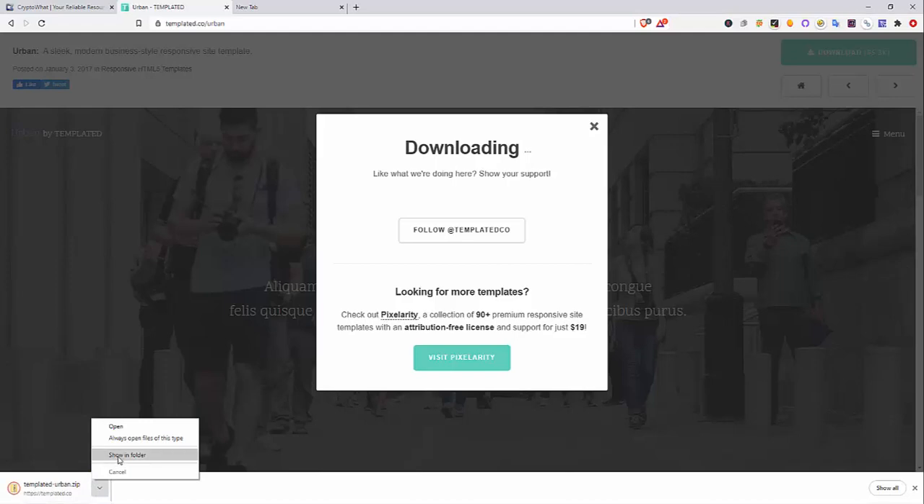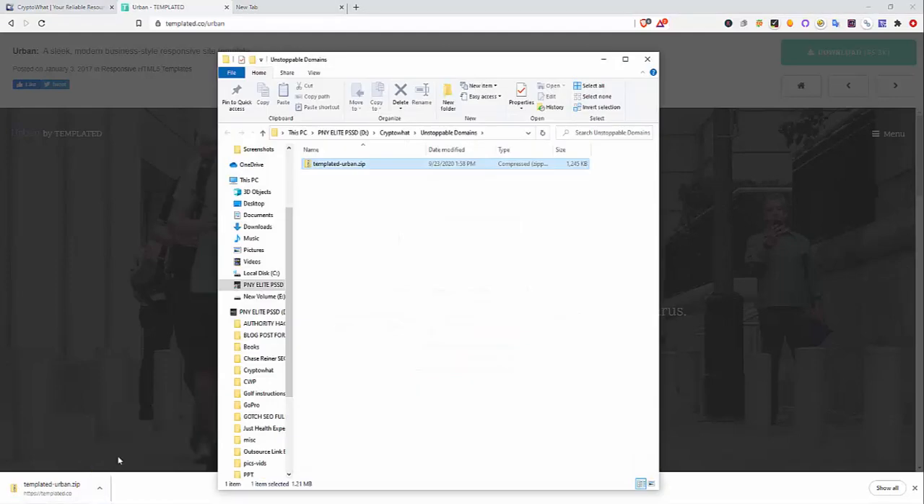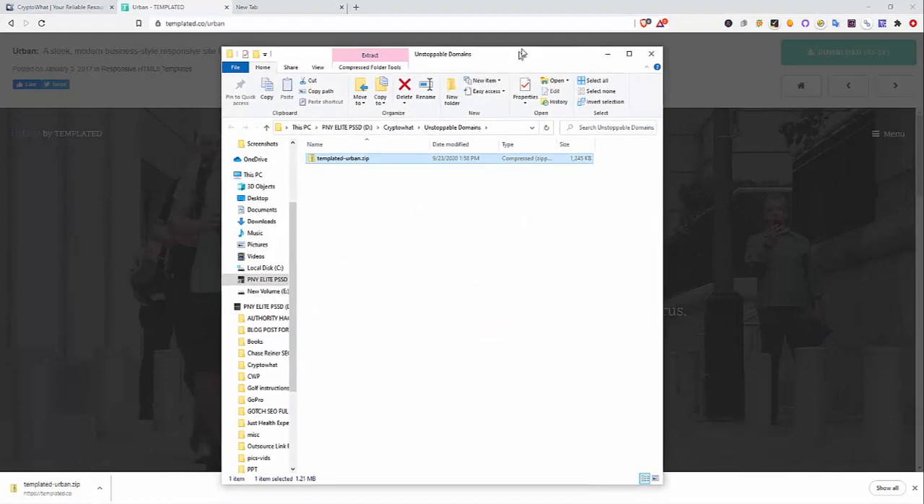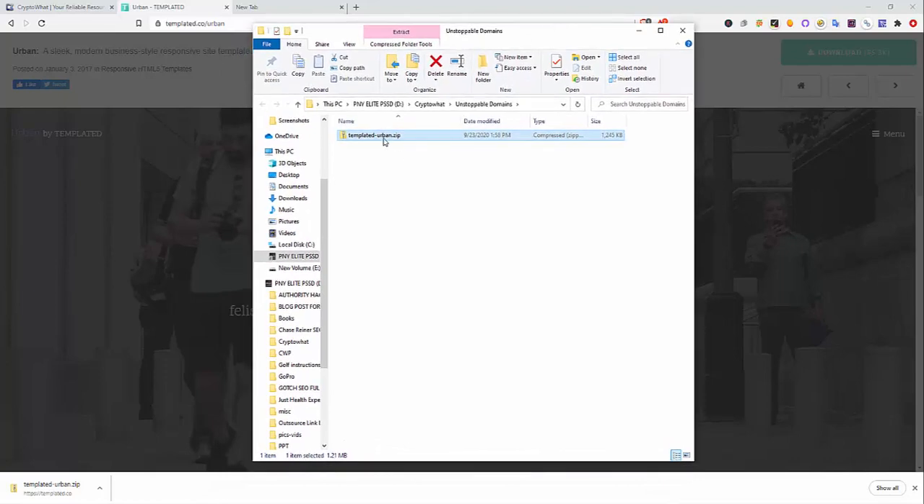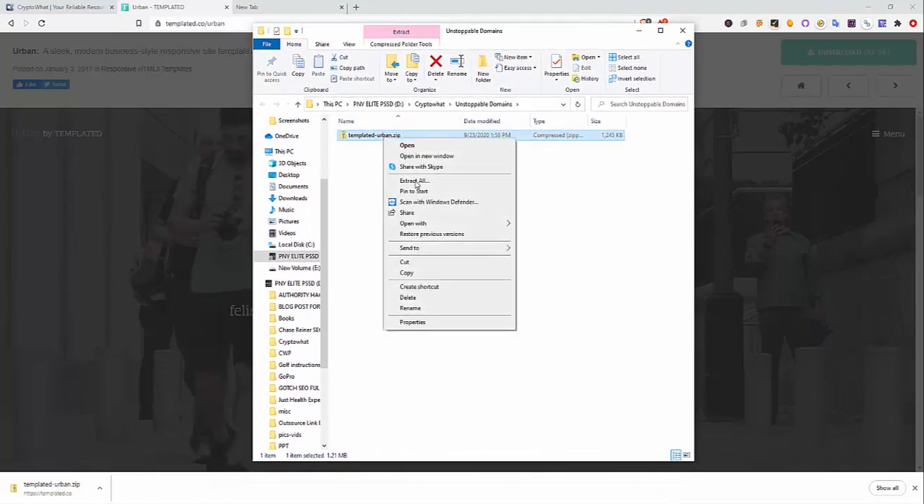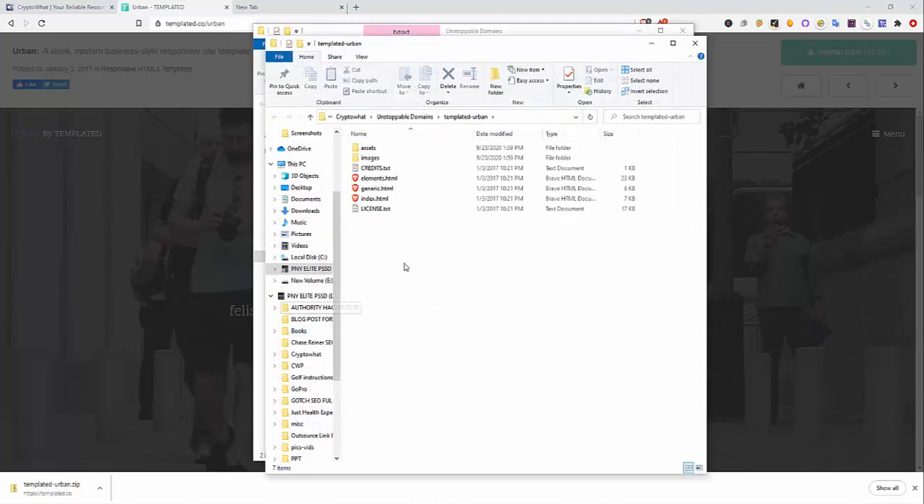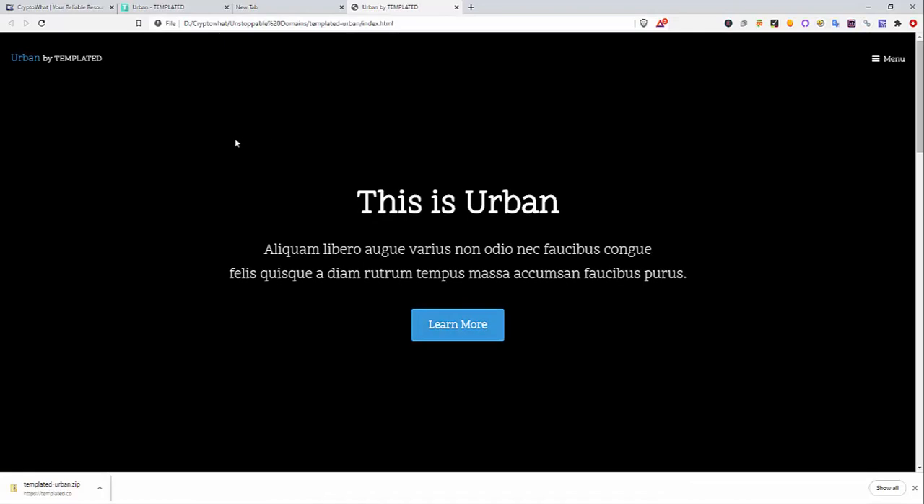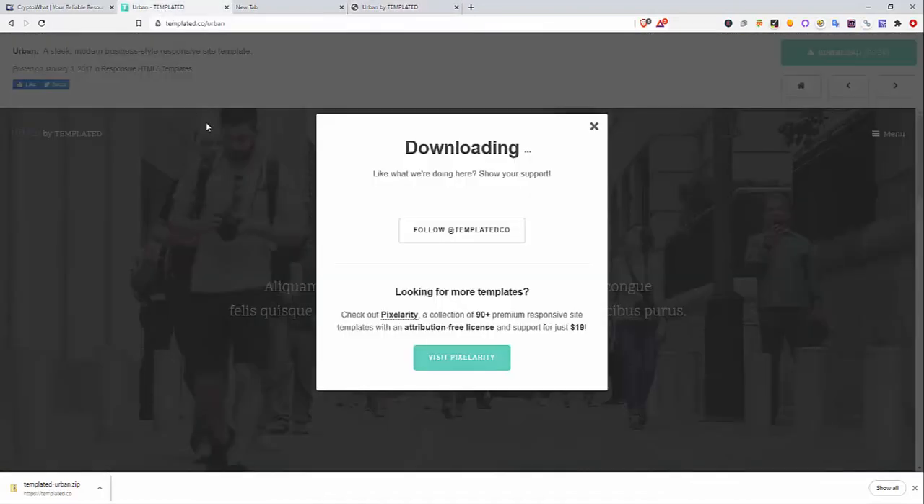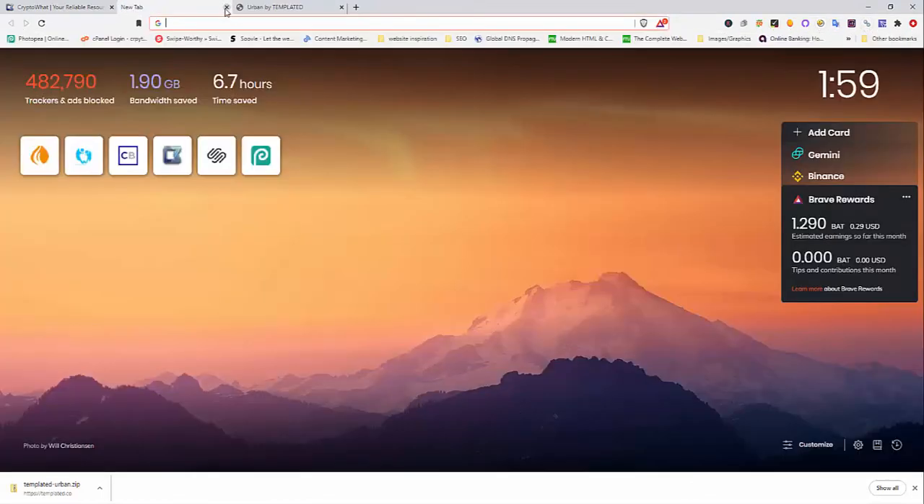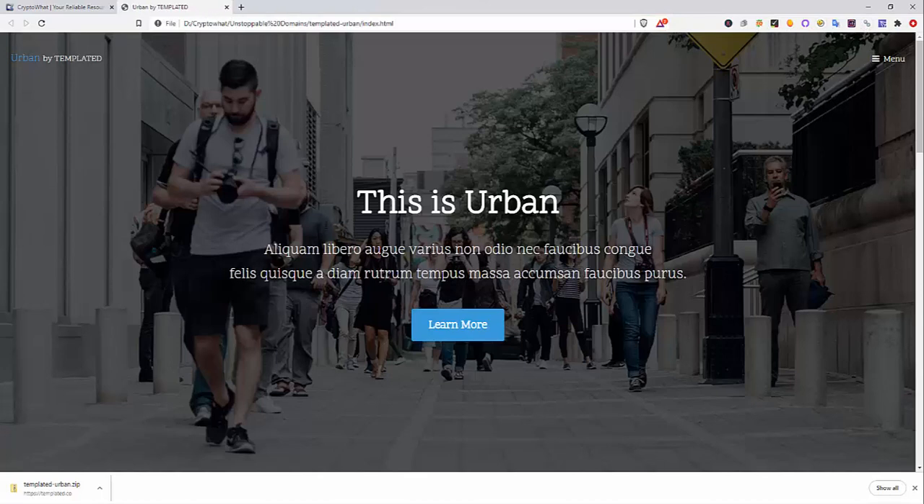Okay, so what I did is I just downloaded this in the folder. Now I'm going to extract this to this folder here. What's going to happen is we're going to see we've got some HTML files, which, if I open this, should be an exact replica of what we see over here. So technically we don't really need this anymore, and we can just deal with this.